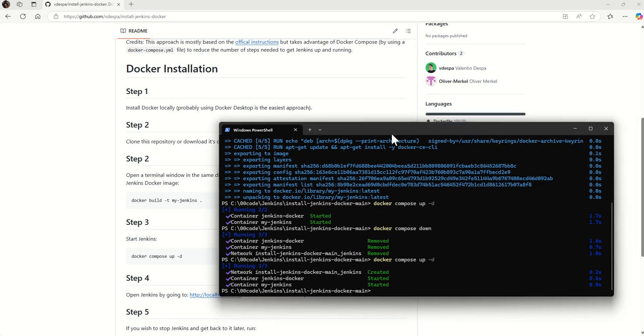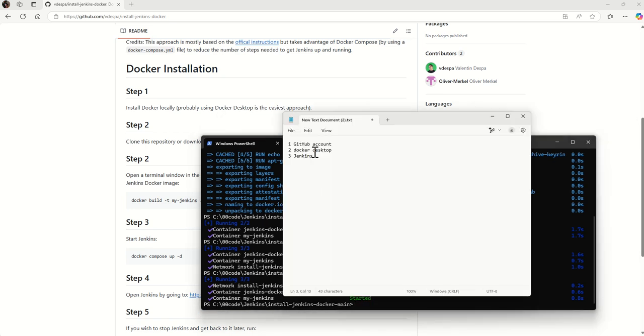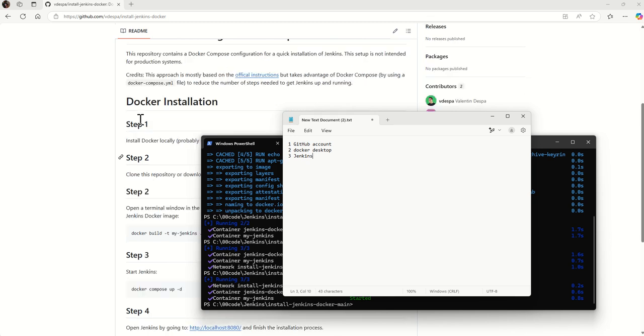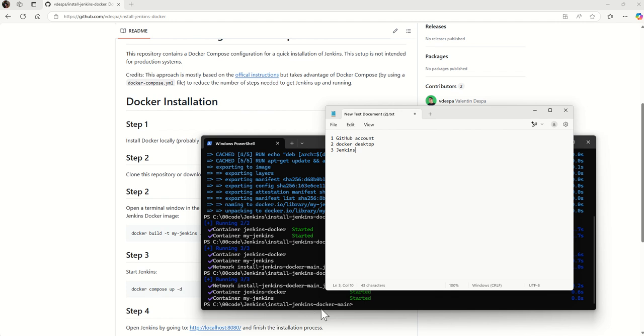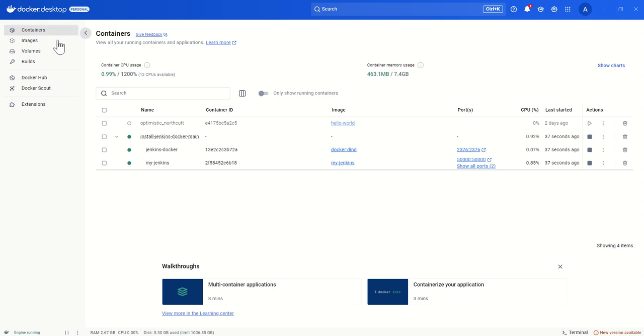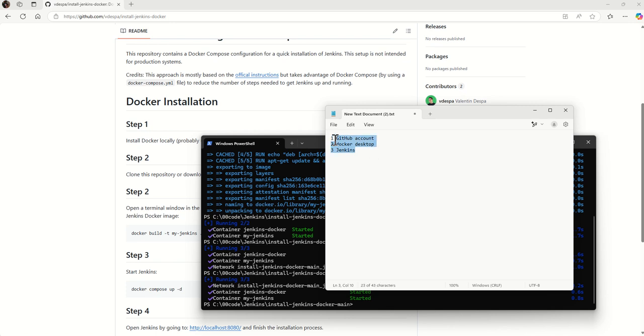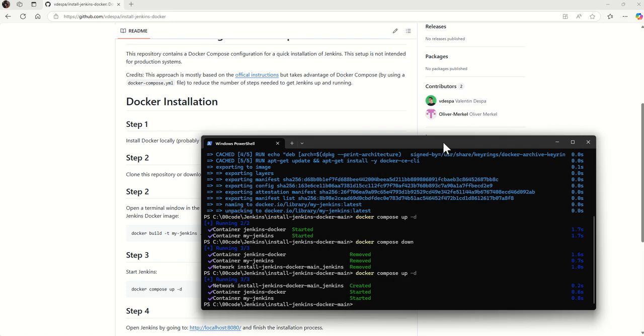So anyway, we finish. Okay, we have a GitHub account. We install Docker. We download the Jenkins code from GitHub and open the install Jenkins Docker folder, and in this folder we run the build and compose to create our container. So now you can check, here is the container. Okay, we already finish installation.